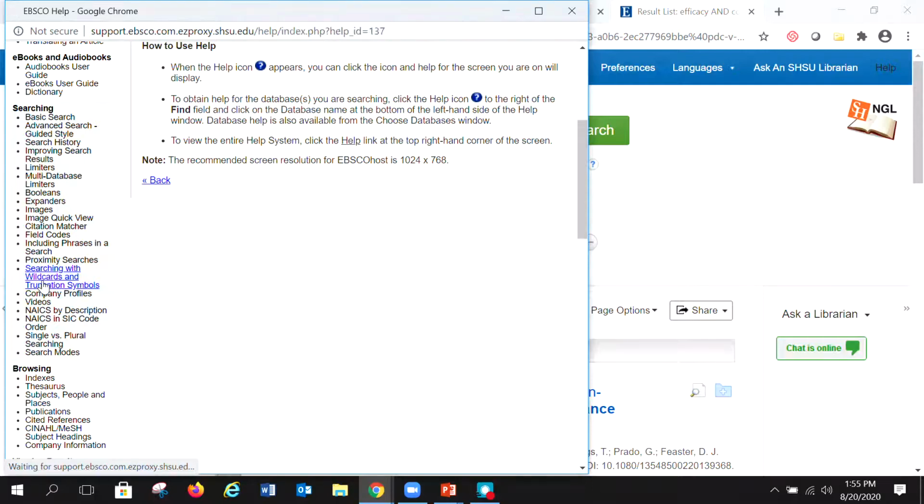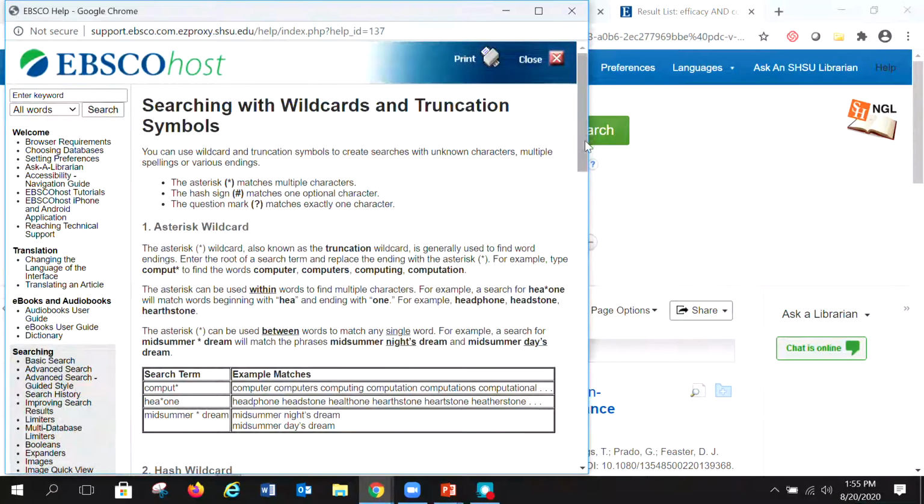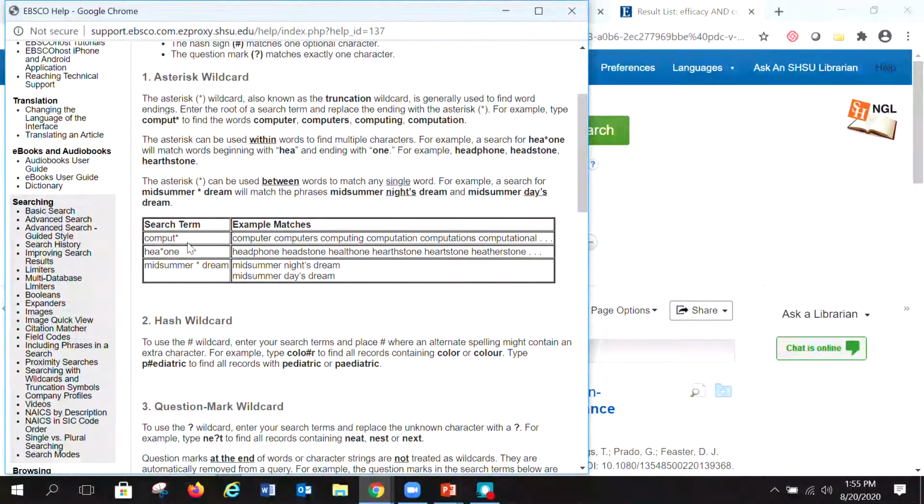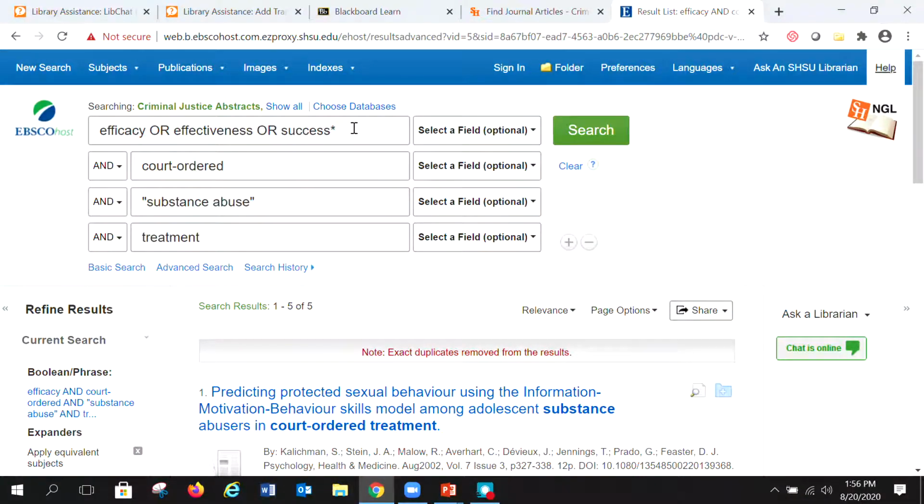Searching with wildcard and truncation symbols. That's what I'm doing here with my little star asterisk. So you can see here how it works for a word like compute or computing. When you put that there, you get computer, computers, computing, computation, et cetera. So it's a way to expand without having to come up with every possible variation of a word. Okay, so there's that. We're going to go down to our next line.